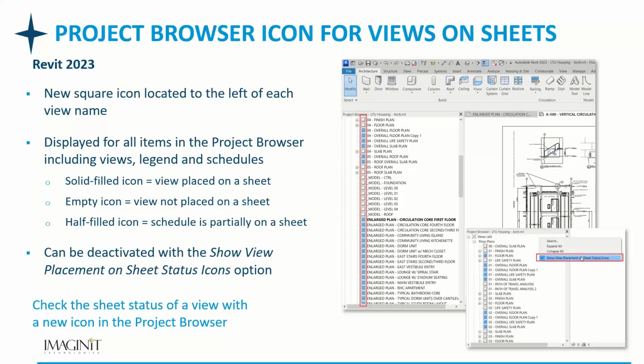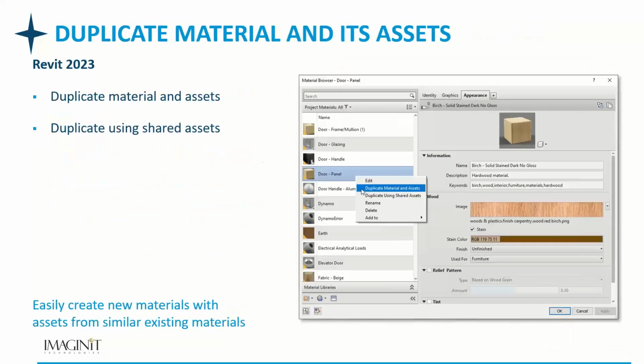Now, when I initially saw this, I was like, what is that? Wasn't sure that I liked it. To turn it off, all you have to do is right click in the browser, check the box, and it goes away, and it looks like it always did. I decided to give it a shot and work with it a little bit, and I really kind of like it. You don't have to do anything special with the project browser to get a different look. And I know immediately if something's been placed on a sheet, and I don't have to make the mistake of accidentally dragging it out and having it tell me that it's already been placed.